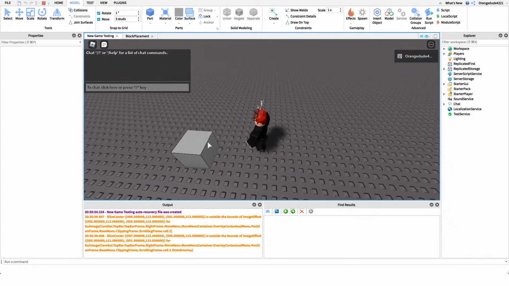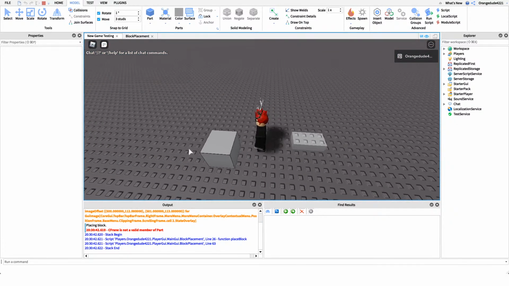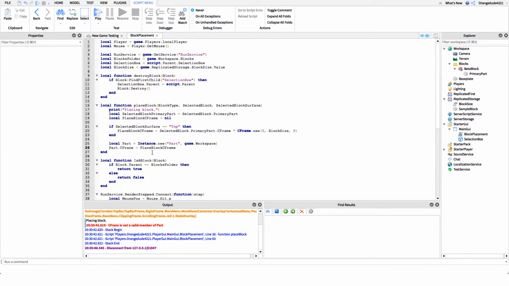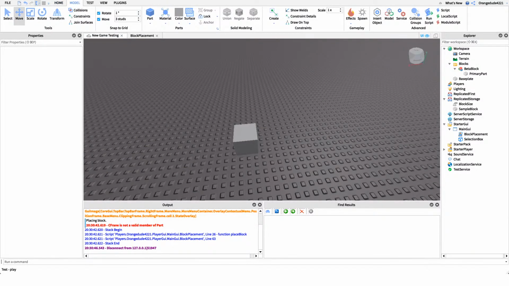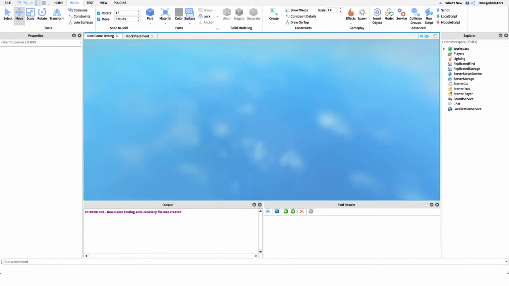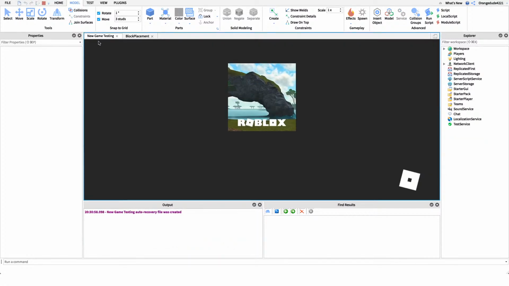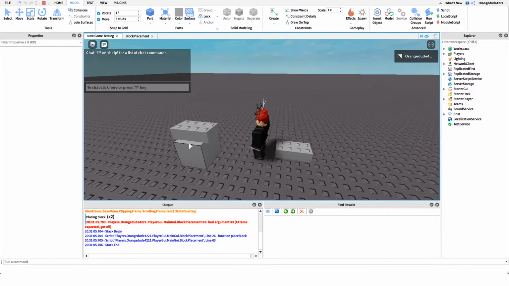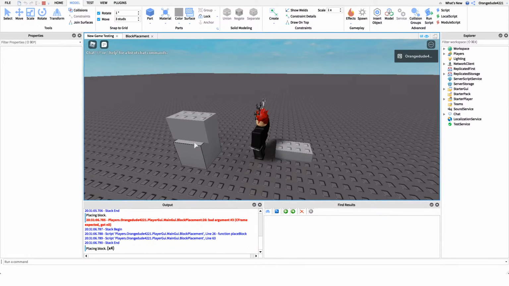So if we right click on the top, CFrame is not a valid member of part because I keep spelling CFrame wrong. I keep pressing my N instead of my M. My gosh, it's like the second time I've done that. Maybe I should sit up, get my knees off my desk. That'll work out better. There we go. So that actually works pretty well.